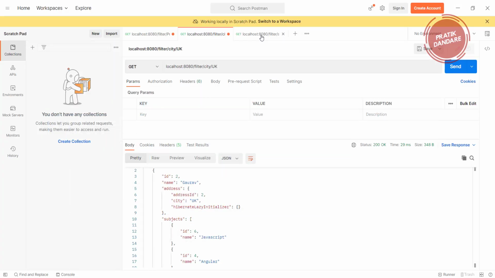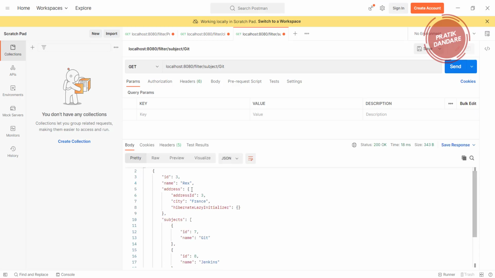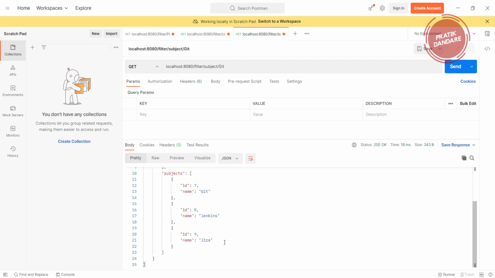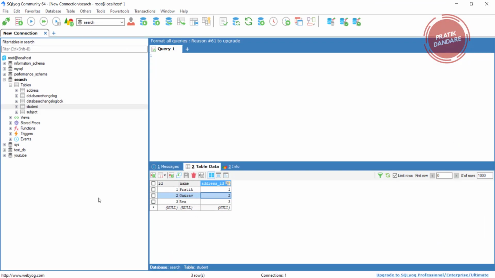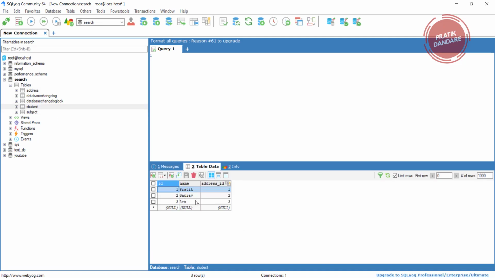Now let's go for the third one, that is subject. In subject we have git. Okay, let me hit it first. And yeah, it will give you the third student name, that is Rex, who lives in France, and these are the subjects. So if you go into the database, here we have git where we have the student ID 3. 3 belongs to the student 3, that is Rex. Okay, so this is how our searching works.